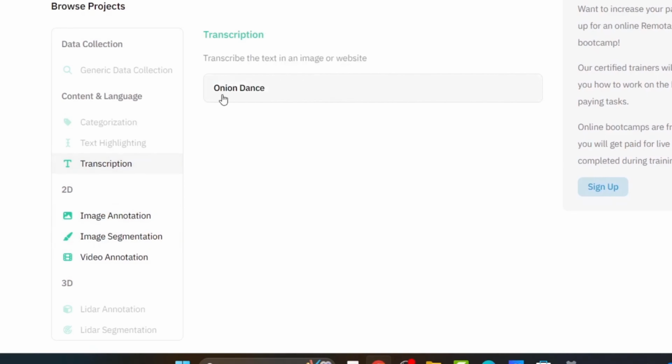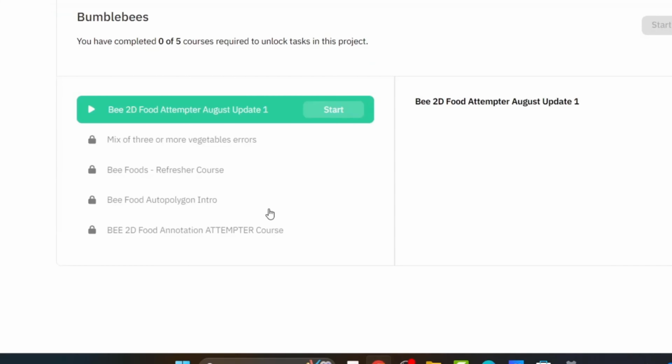Follow the given prompts, complete the task, and submit your work for review. Double-check your work before submitting, as incomplete or incorrect submissions may be rejected. The more accurate tasks you complete, the higher your earnings.